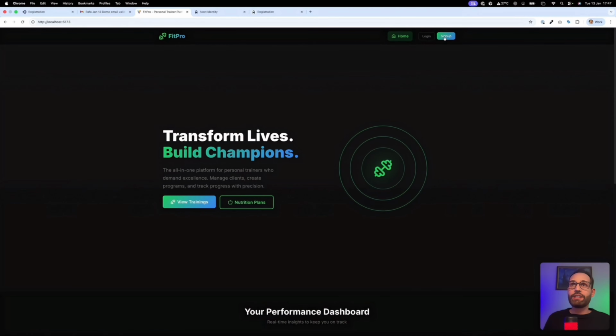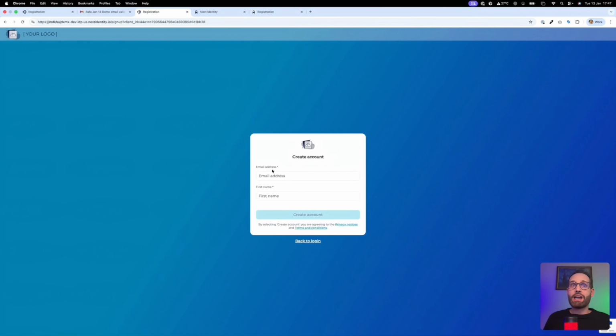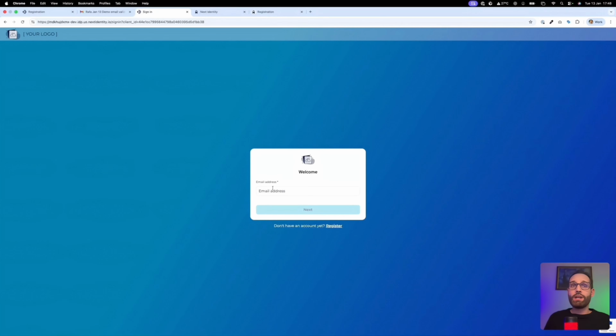One important thing, the sign up page is something we can customize. Here, the user signed up with the email address and the first name, no password, but you can add a password. You can also have social login with Google, Apple, Facebook. So everything is customizable with Next Identity. This page can also be customized.